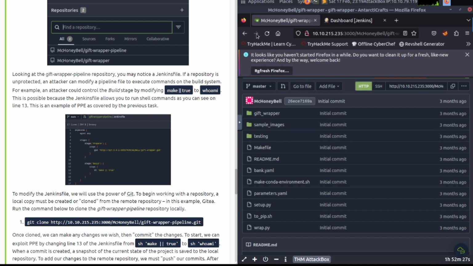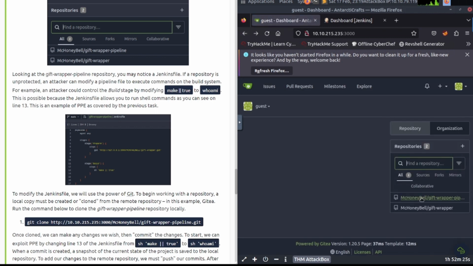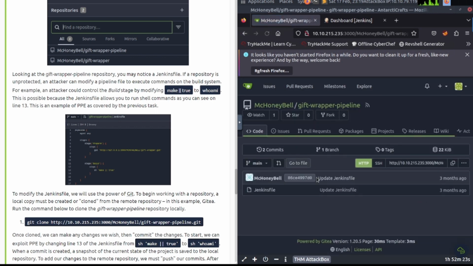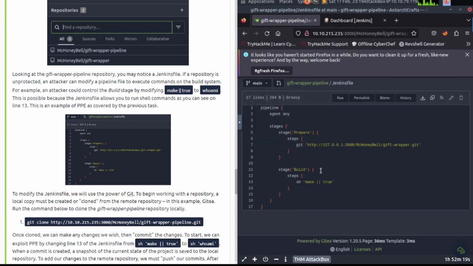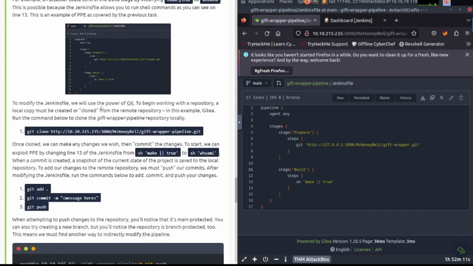I'm pretty sure I clicked the wrong one. So let me go back real quick and then get into it here. All right, there we go. Jenkinsfile. And yeah, we see that here. So we're just going to replace this area with whoami or whatever shell command you want to run, apparently. To modify the Jenkinsfile, we will use the power of Git to begin working with the repository. A local copy must be created or cloned from the remote repository. An example, git clone. Run the command below to clone the repository locally. So I'm just going to copy and paste this over.